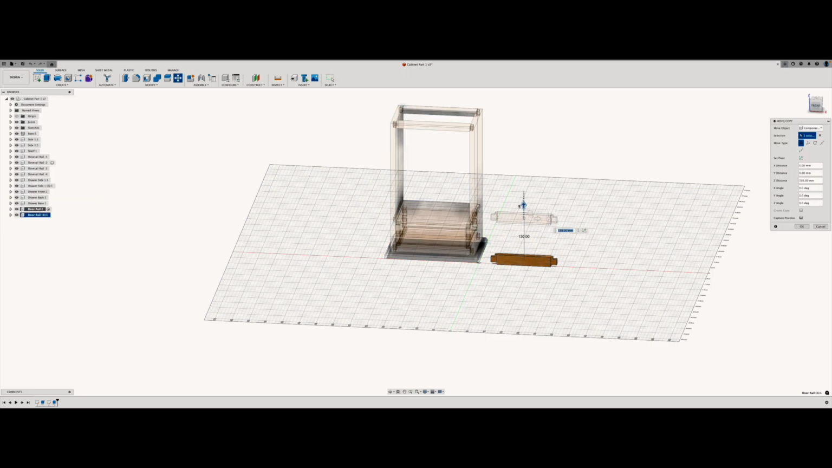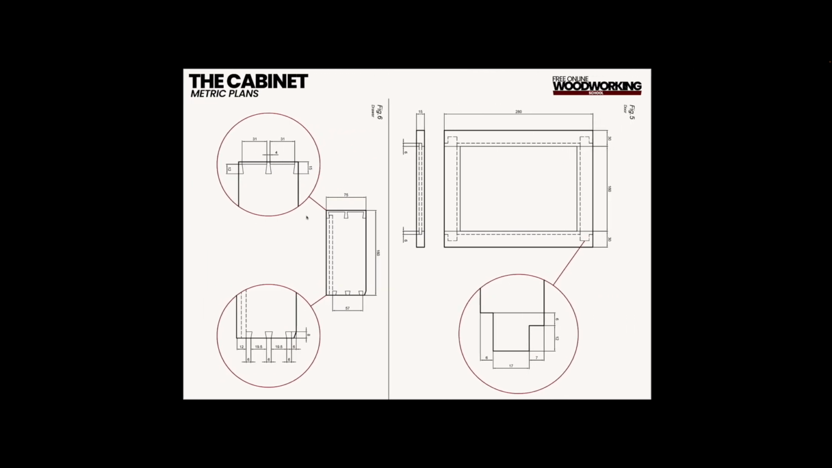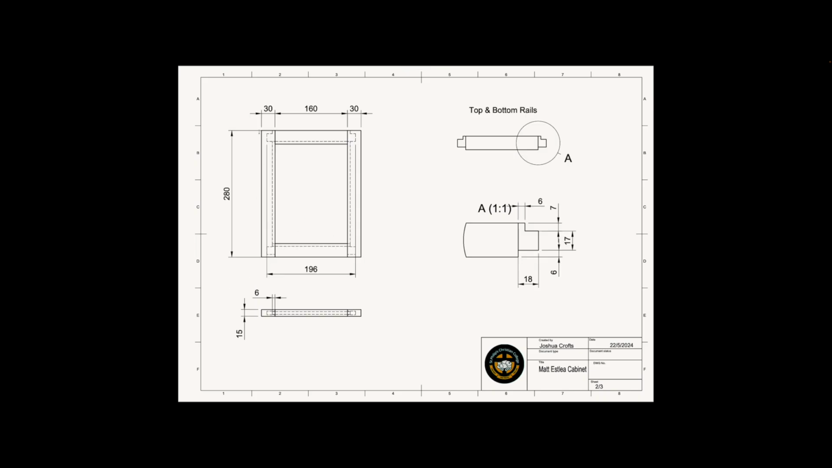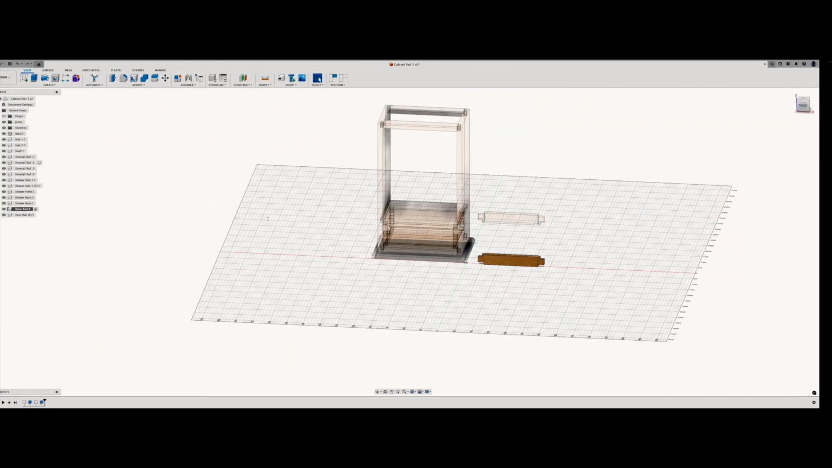I'm going to drag it, and this time I'm also going to rotate it 180 so it's sitting the right way, so that when I assemble, life is easier. So there's my top and bottom ones. If I come back into these plans and I find my outside ones, they're 280 by 30. So that's just going to be a straight rectangle when I draw this.